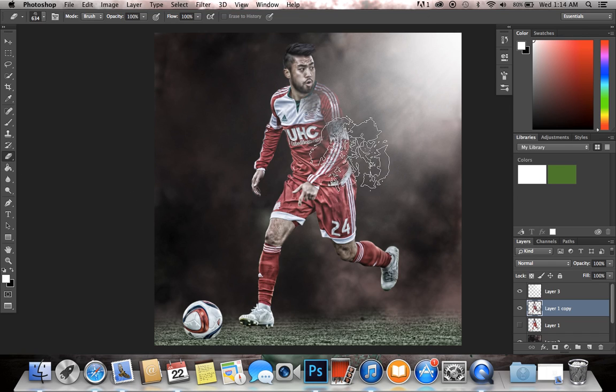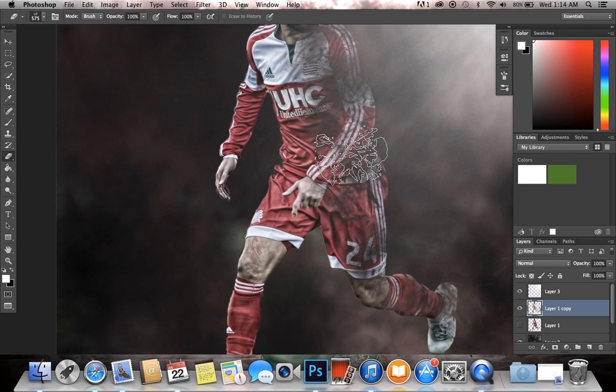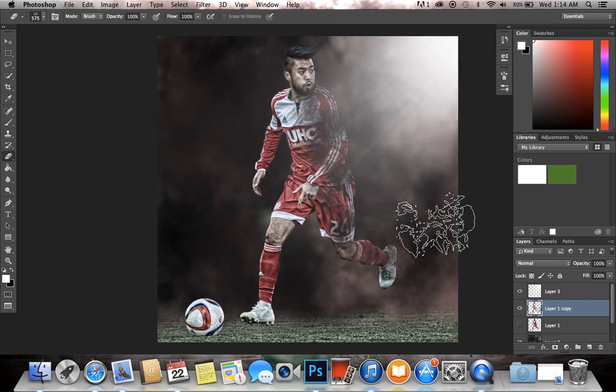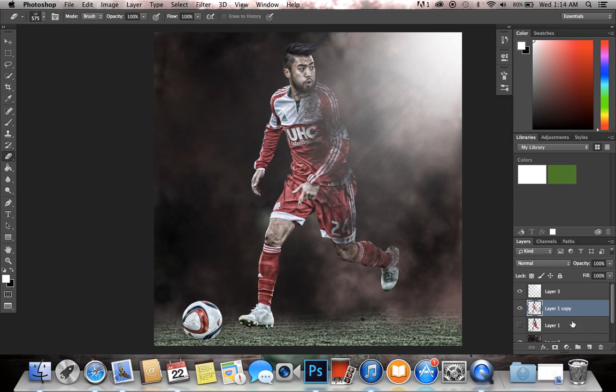And just erase sort of the back edge of this player with this shattered glass. Maybe switch up the brush. Try not to get any of his face, but we want the back area of the player to be just erased by this glass. Really high quality image, so you can zoom in. If this were a wallpaper, I think it'd look awesome.